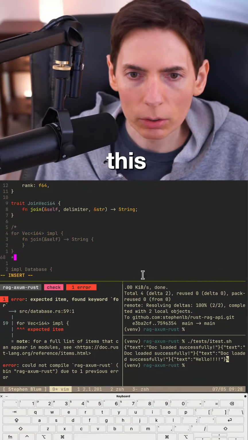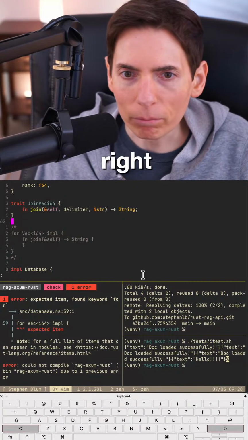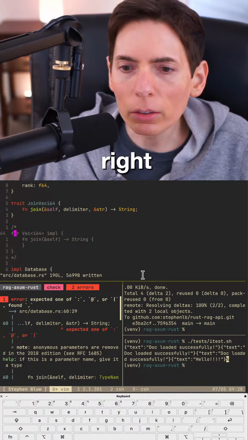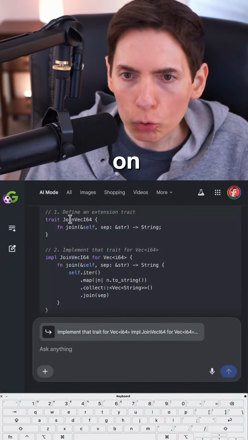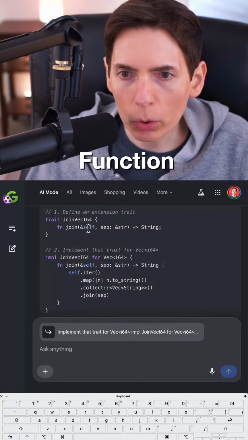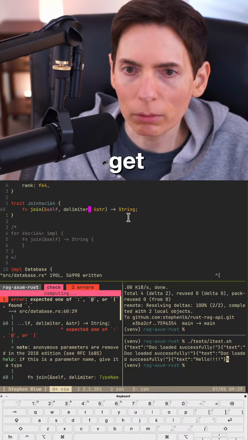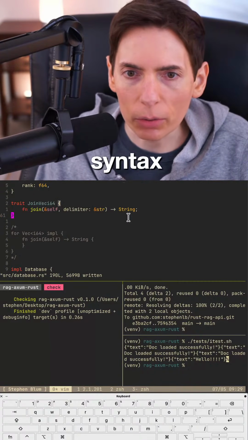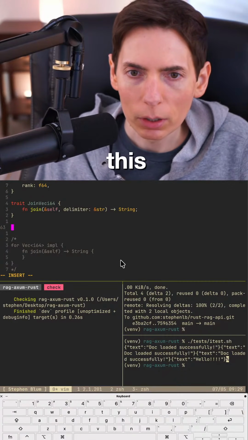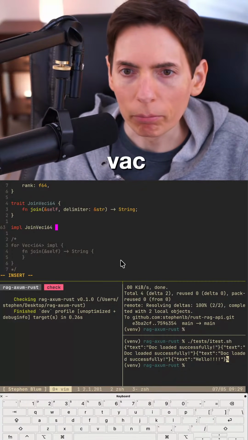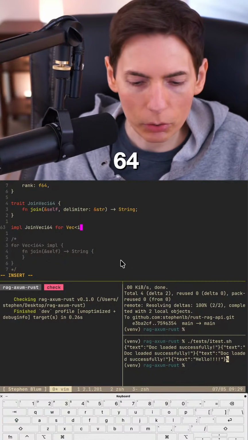Let's write that out. Excellent. I didn't like that. Why not? Did I do this wrong? Hold on. Trait Join for Vec, function join with self and separator. Oh, yes, I did. There it goes. A little bit of syntax error. Then we implement it. Implement Join for Vec<i64>. There we go.